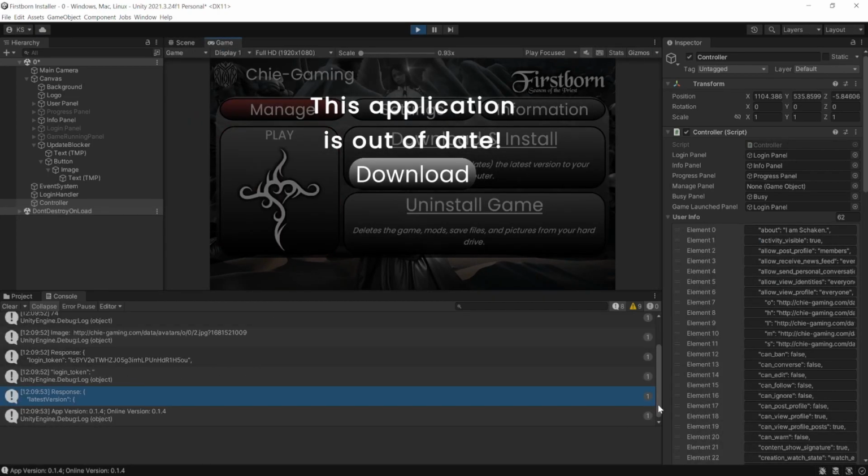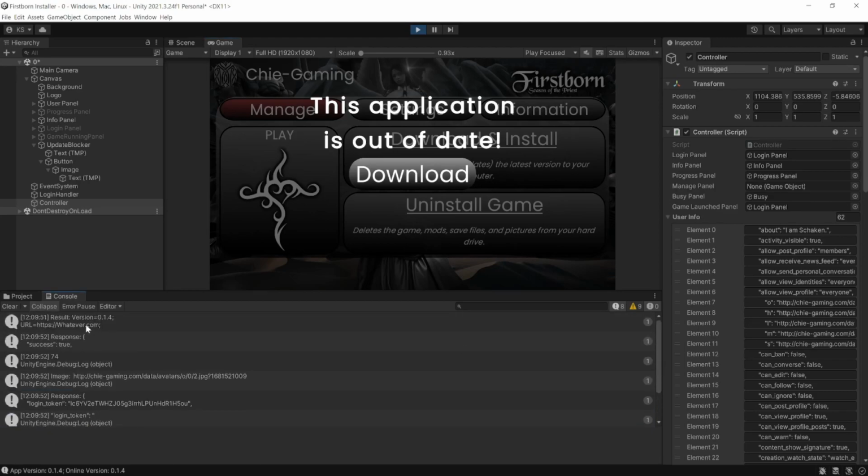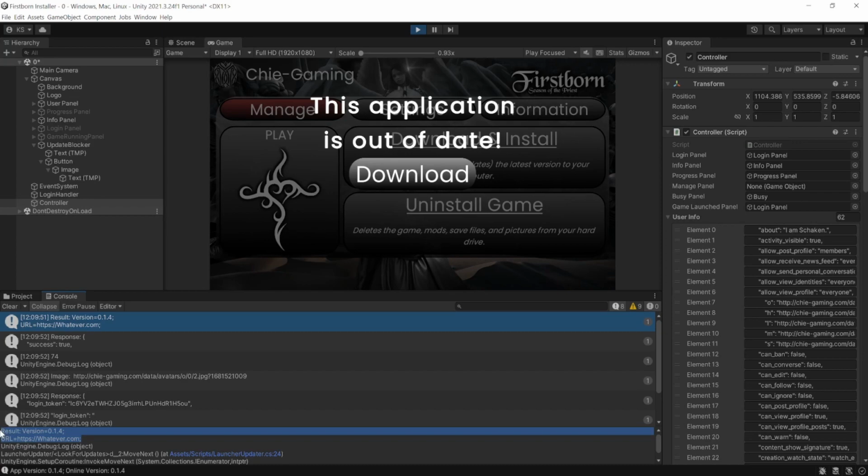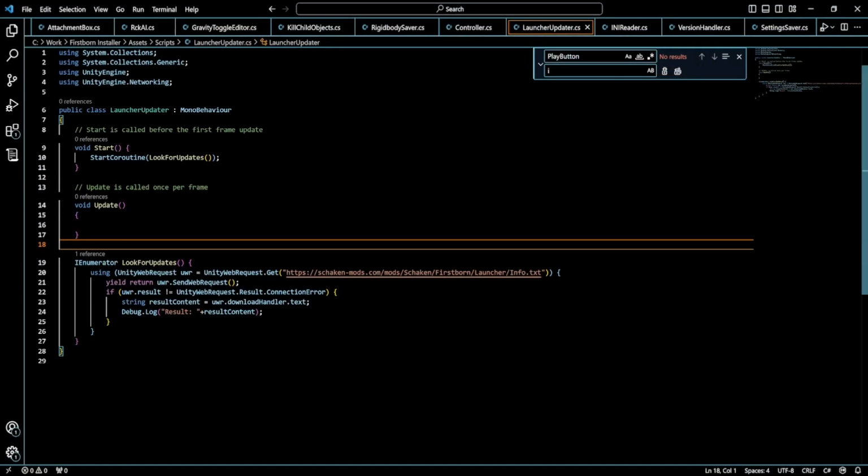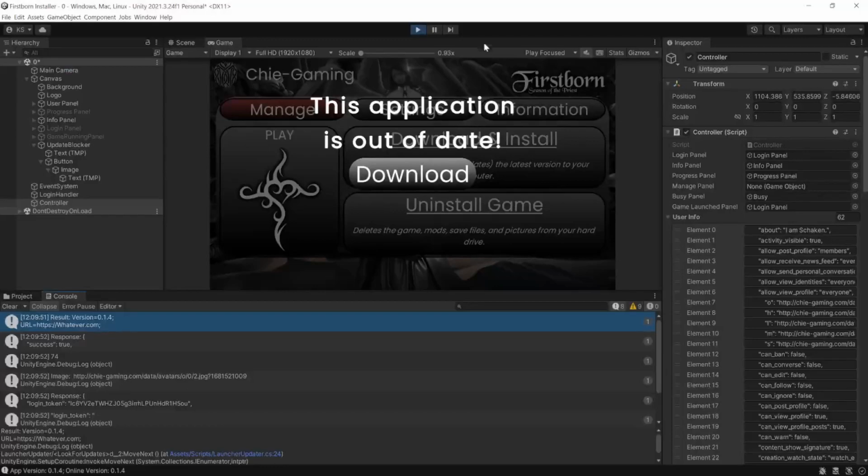Yep, there it was. I already saw it. It was up at the top. It got it really fast. See that? Result version 0.1.4. The URL is whatever.com. So now we're going to want to take this information and play with strings, and compare the version we have now to what is on that text. Let me end the play real quick.